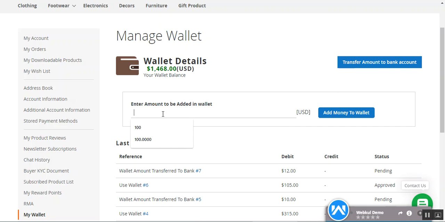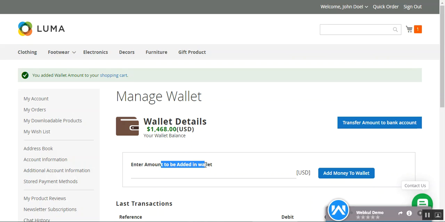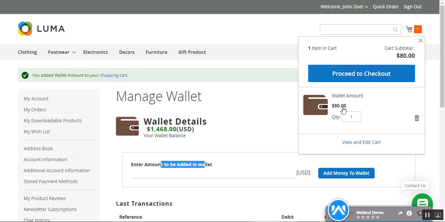So let's add $80 to our wallet. And now to add the amount to the wallet, we'll just tap on the add money to wallet button, and you can see the amount to be added to the wallet has been added into the cart. So the wallet amount is $80 here. So guys, you know that at the time of adding balance to the wallet, no other product should be added in the cart itself. If there's any other product there, then we won't be able to make a checkout.